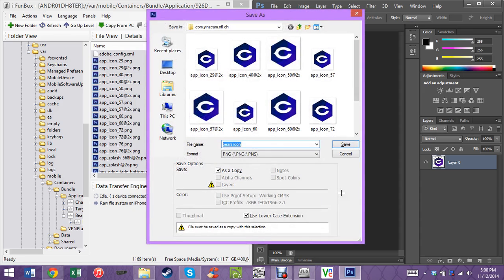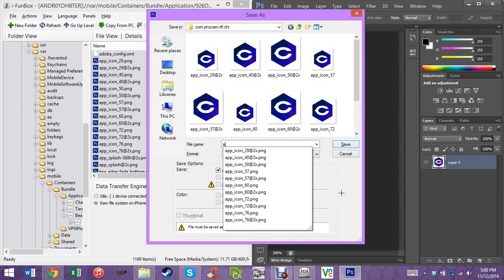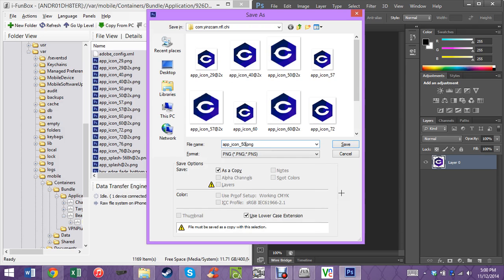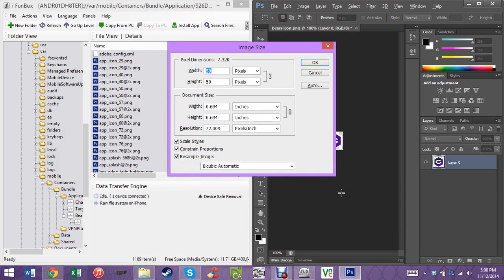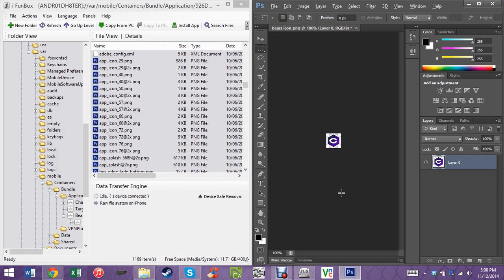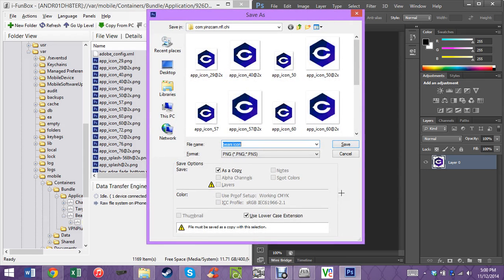Control Shift S. 50. Get rid of the 2x at. Done. Okay. Control Alt I. Next one is 40. S.